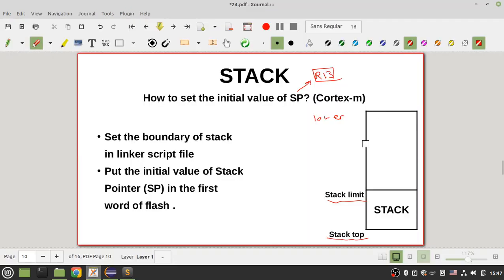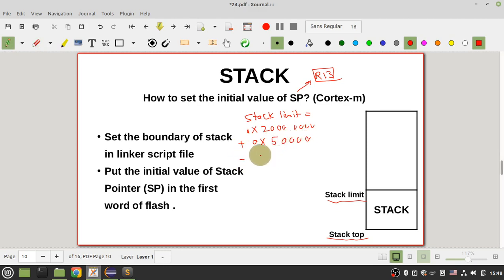For example, here my stack limit is equal to the origin of my RAM plus the length of my RAM, 0x, 5000, minus my stack size, 0x. Okay, here is my stack limit in my memory.